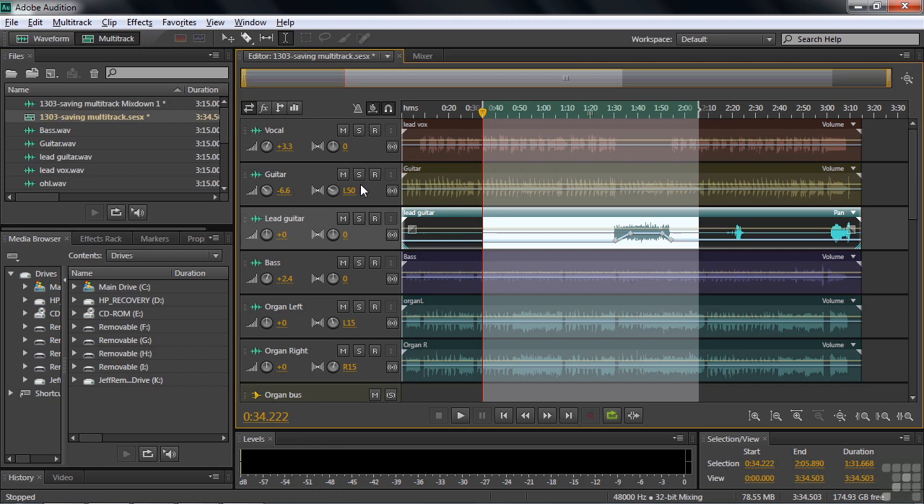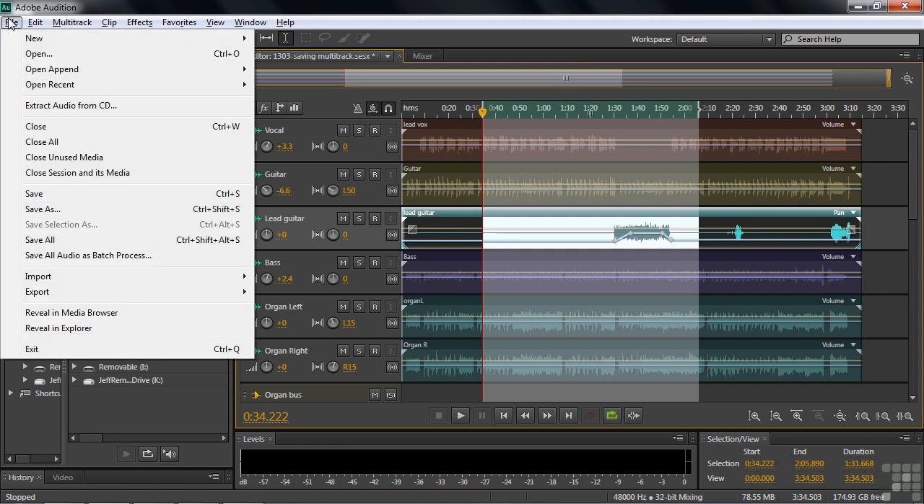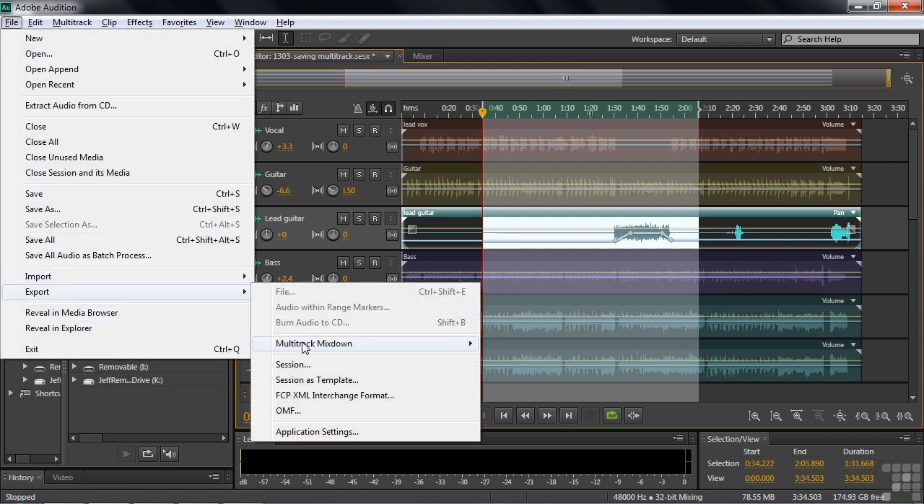This time I want to save it in a different way. I want to save it where it's immediately saved with a file name instead of this sort of temporary holding pattern over here waiting for you to do some work with it and then save it. To do that, you export it. Go File, Export, and then choose Multi-Track Mixdown. And again, you can do time selection or entire session. I'm going to choose the entire session.